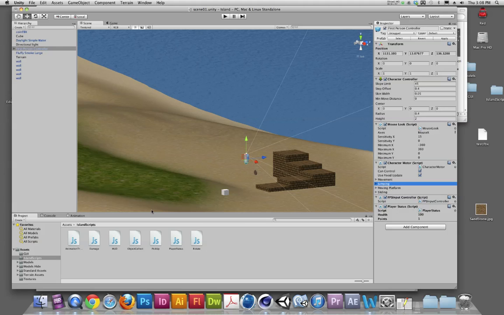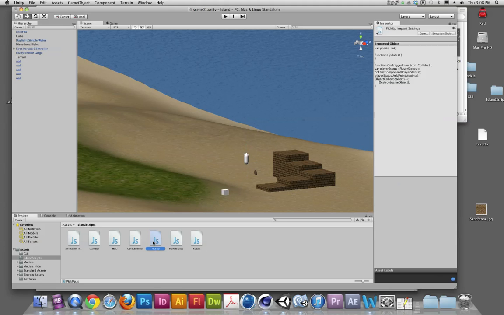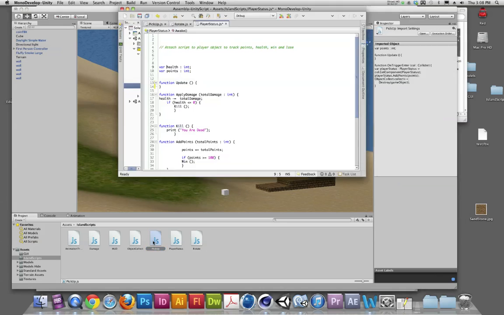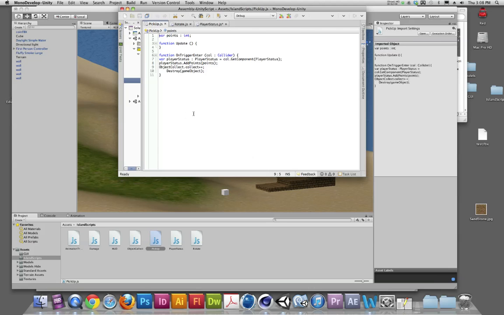Now, once the player status script is attached to the player object, the next thing that we can do is look at this cube object that we introduced as an experimental object that we can interact with. In order to be able to interact with this object, I've created a pickup script here, and if I just double click on the pickup script, that'll open in MonoDevelop. And we can look at this script.